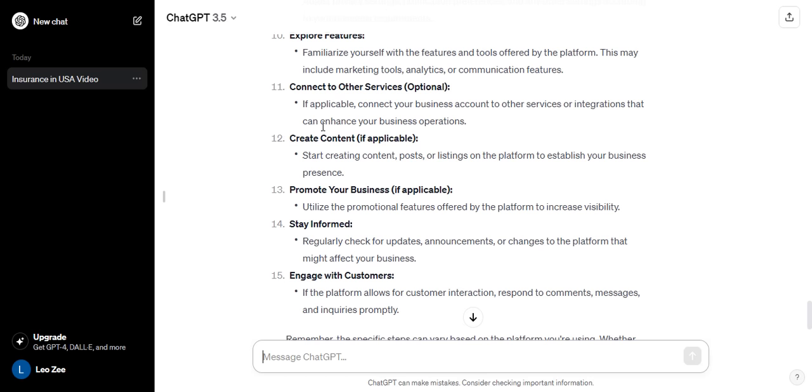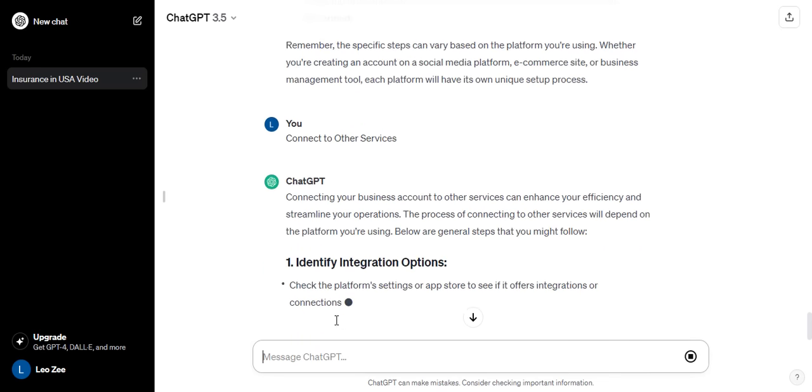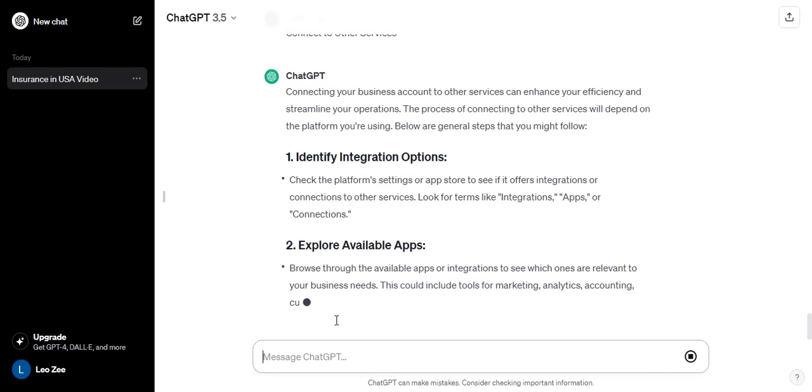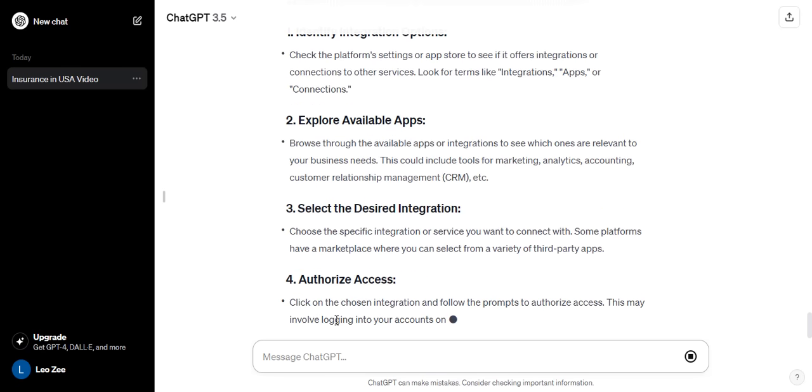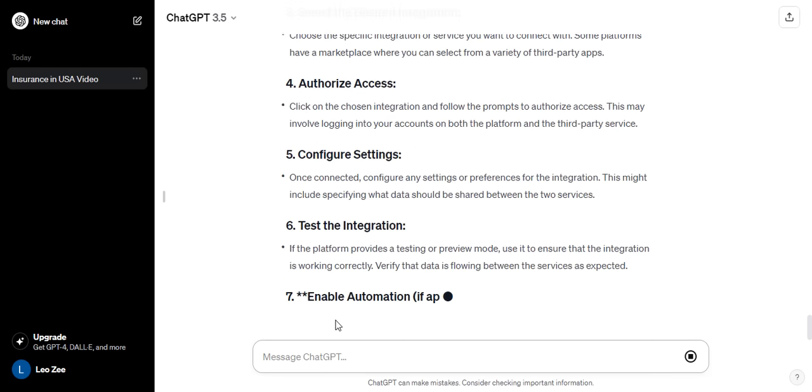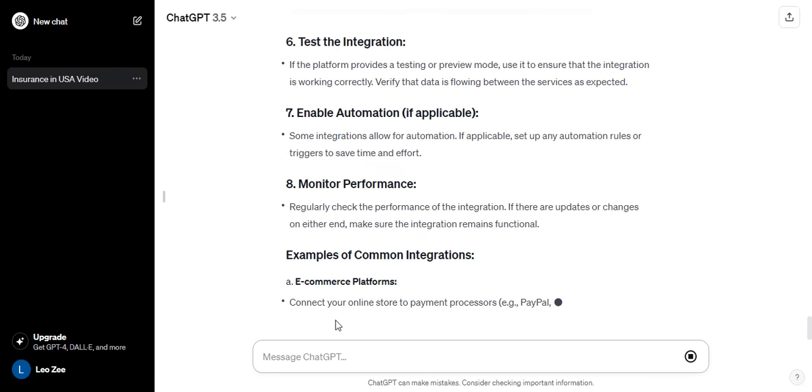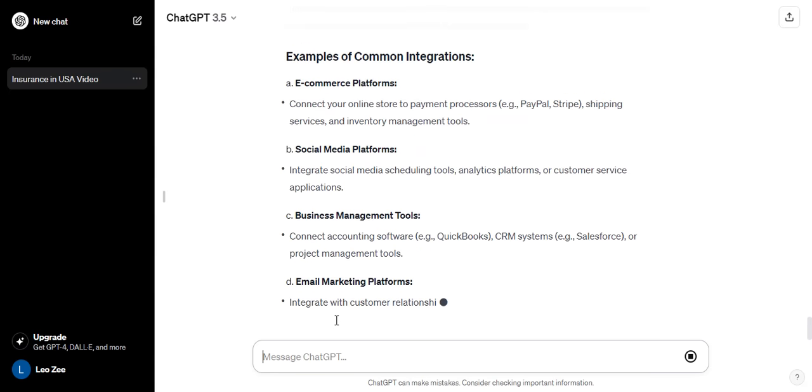Like connecting to other services. If we want some details, we'll search. So we have: identify integration options, explore available apps, select the integration. There are 8 types and more options.